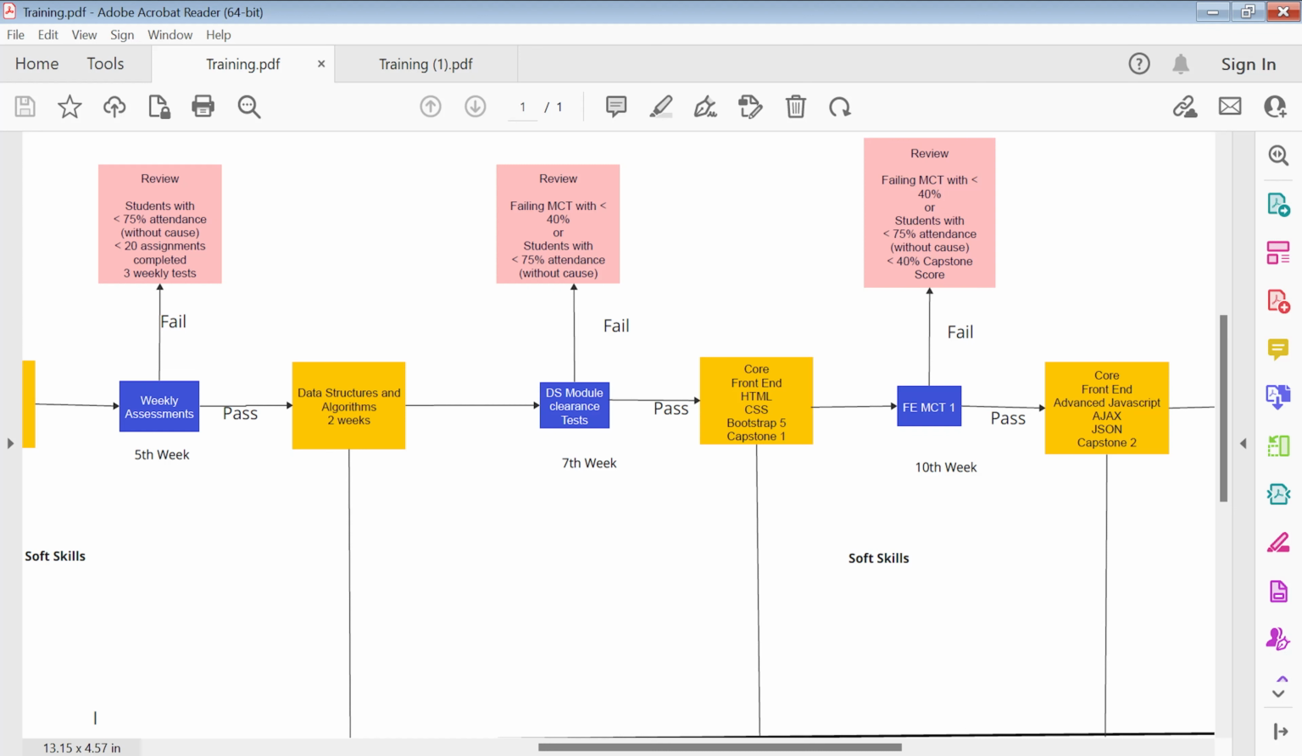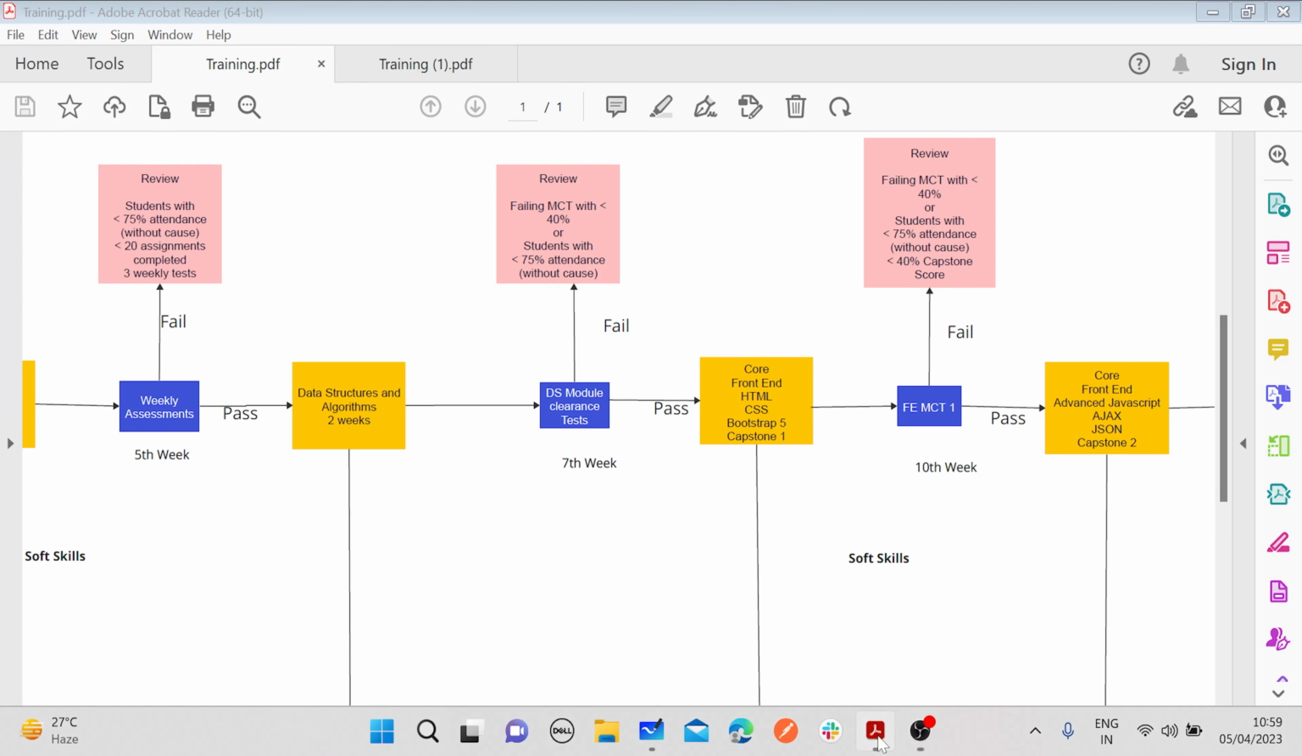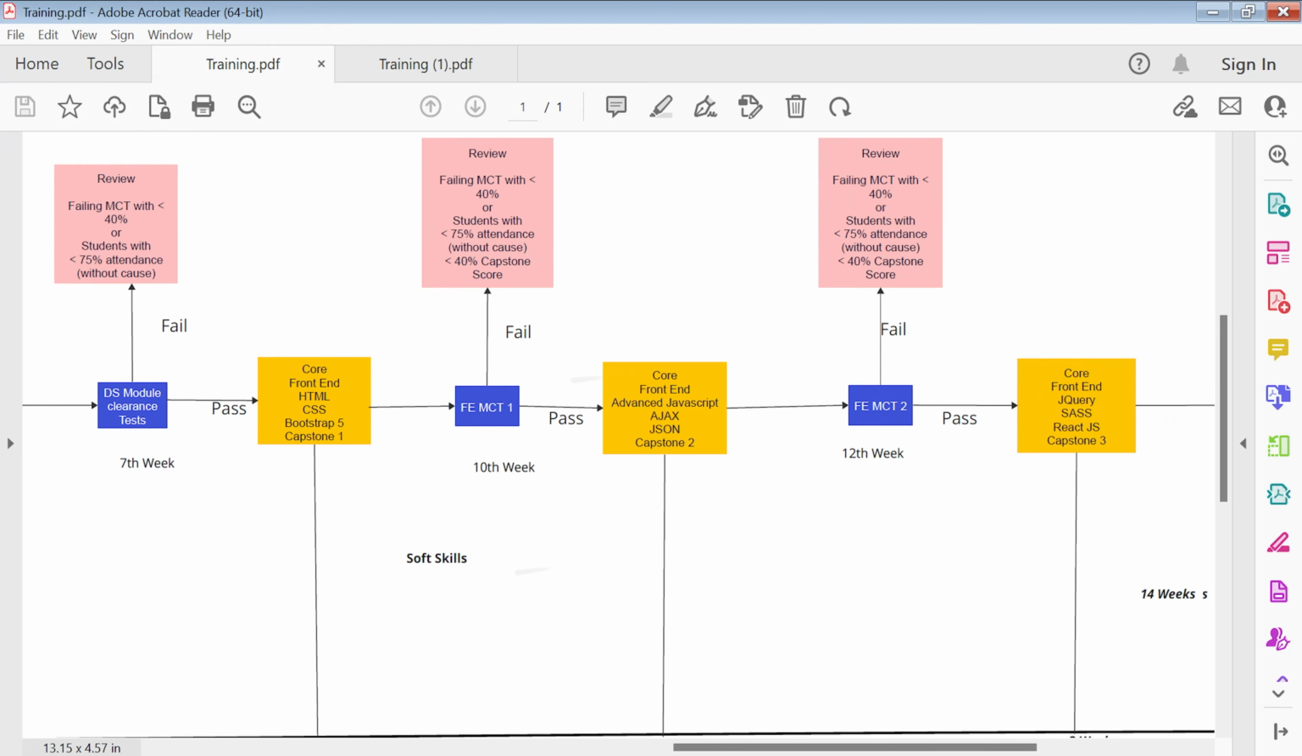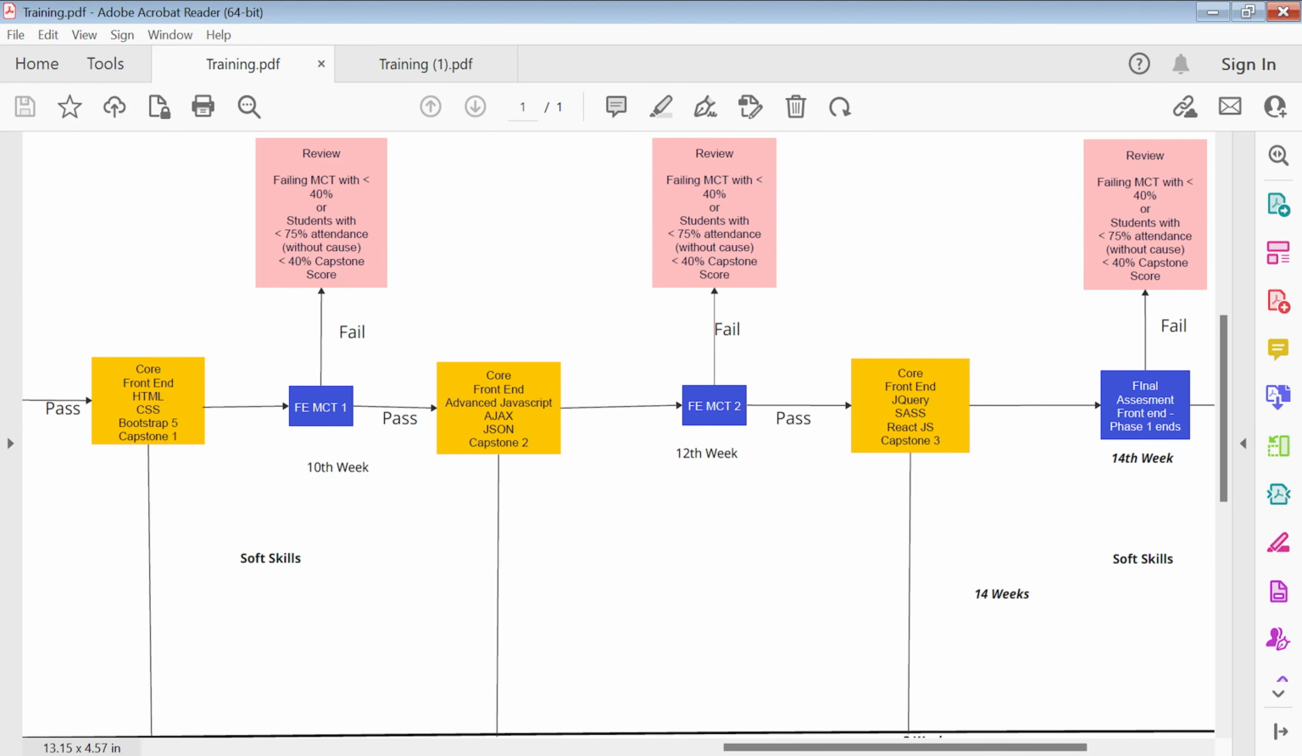Now you'll notice that your placement readiness classes will go side by side every week. You'll again have an MCT one. There are 3 phases into which your whole front end is divided. Like for the first one: HTML, CSS, Bootstrap, Capstone 1.